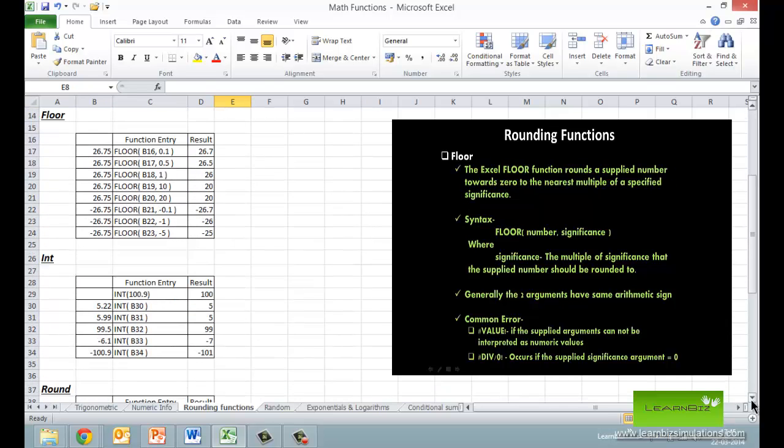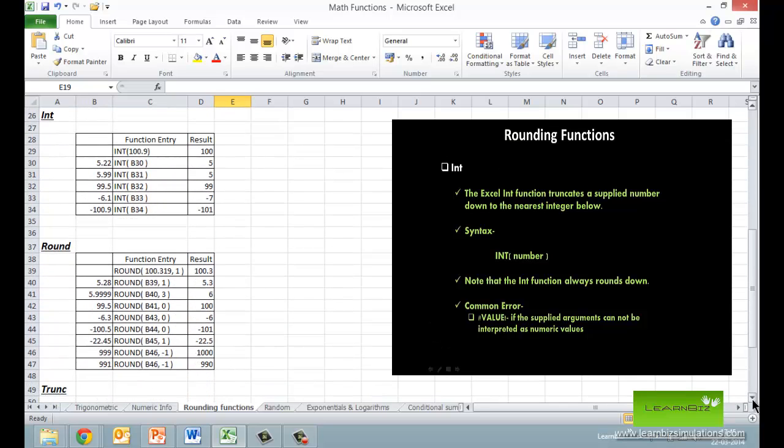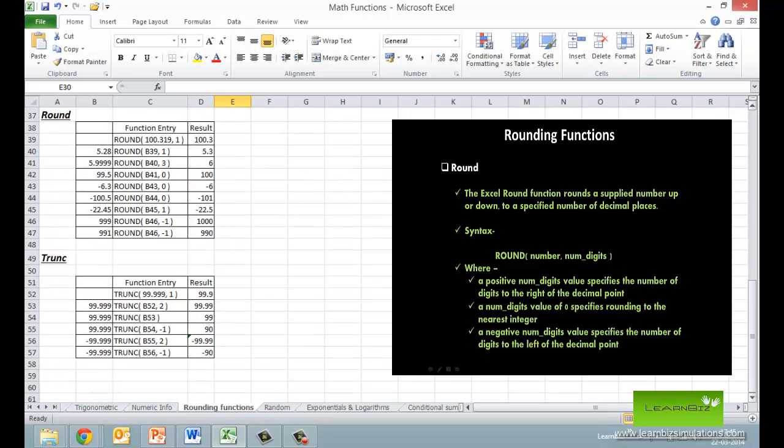While the MROUND function rounds a specified number towards 0 to the nearest multiple of a specified significance, as can be seen in the examples. The Excel INT function truncates a supplied number down to the nearest integer smaller than the supplied number, while the Excel ROUND function rounds a supplied number up or down to a specified number of decimal digits.